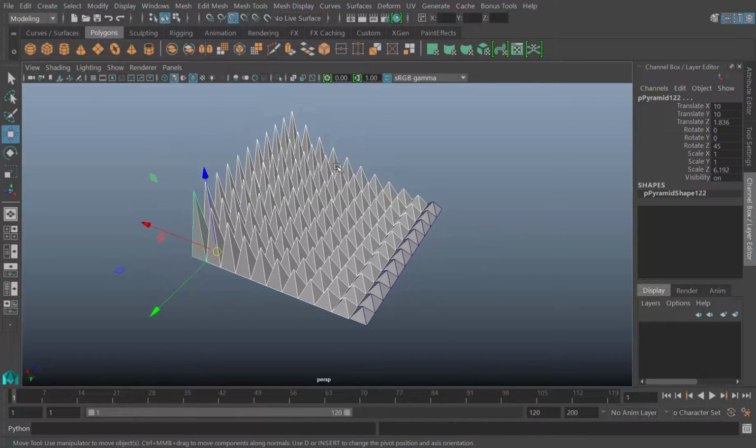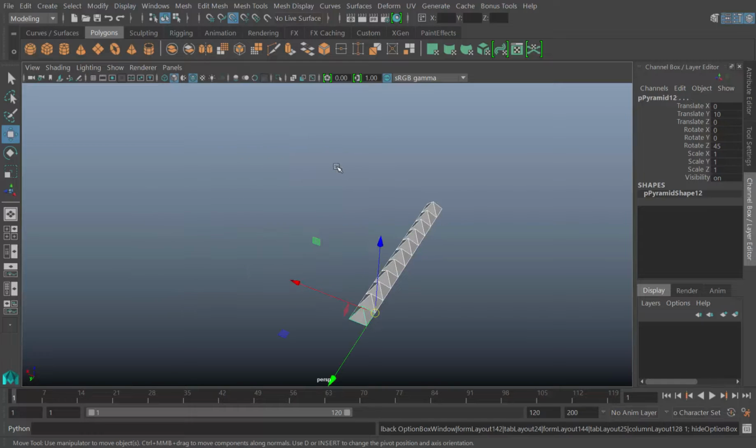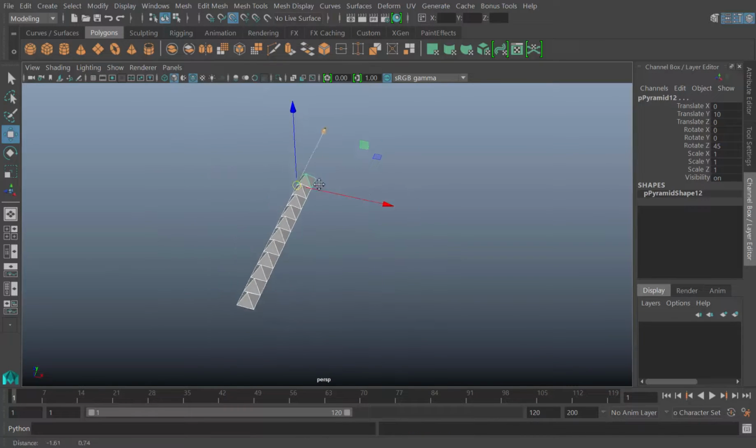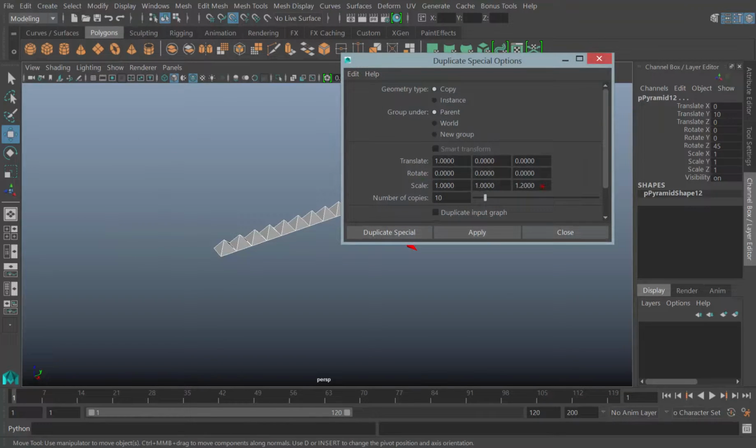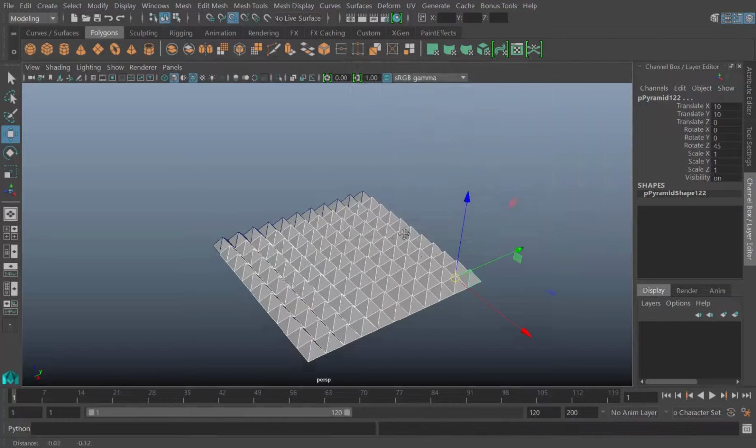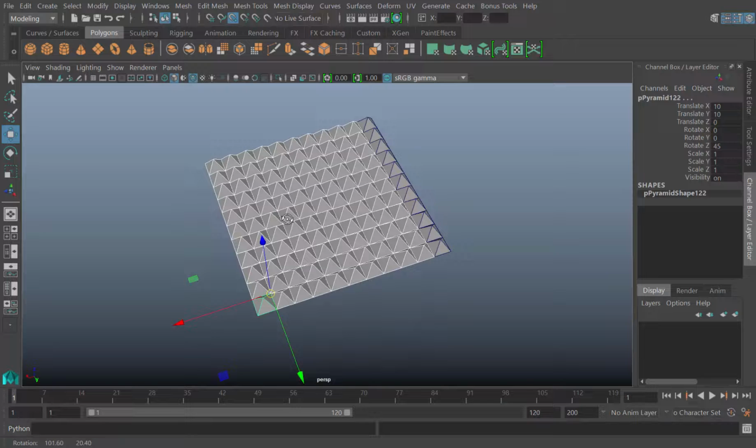But I'm actually going to undo this real quick and get back to what I was originally going to show you. So let me duplicate this. I'm going to duplicate special, and let's turn off scale, and that should be fine. And so now I have this row of 10 by 10.